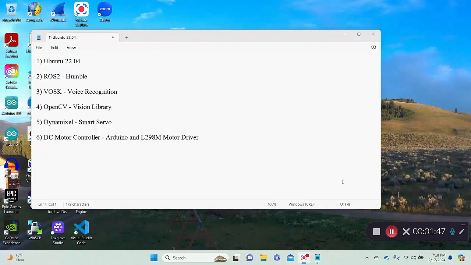There's a new version called ROS 2. It's been out for a while now, a few years, and it adds some upgrades to the basic Robot Operating System. We're going to use the version called Humble. That's the current stable version of that.